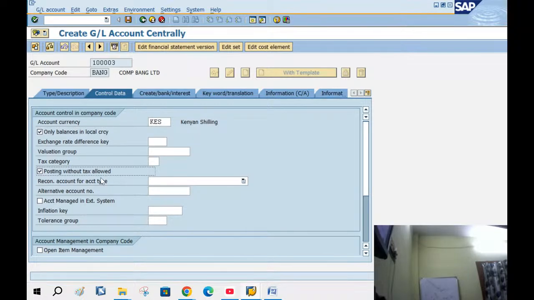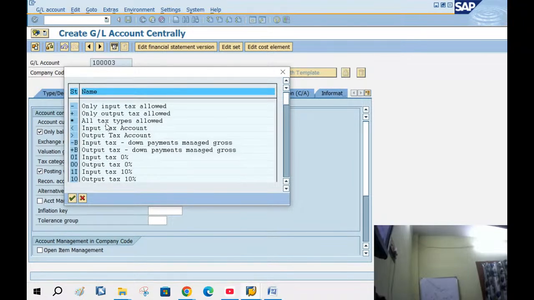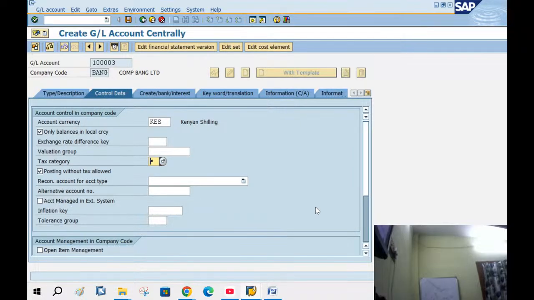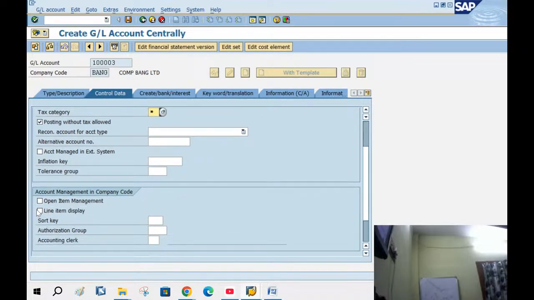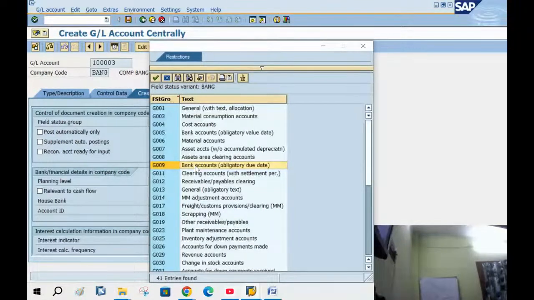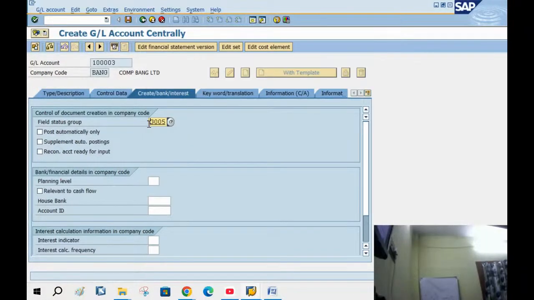Balances only, taxes posted, and all taxes allowed. Let's not make that mistake now. Then you can click on line item, sort by. There is something called G005. Correct? G005. Save. Bank GL account is created.